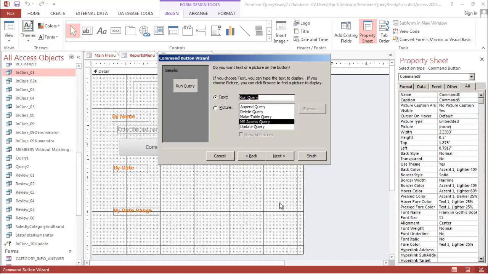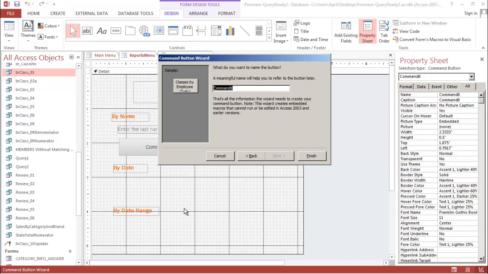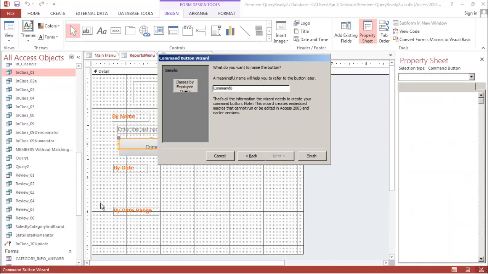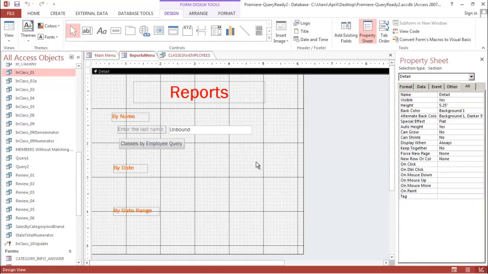And I'm going to call it classes by employee. And I guess I don't have to run them all together. There we go. And then click next and finish. Okay. Next, you could do the same thing with a date, or by date range.